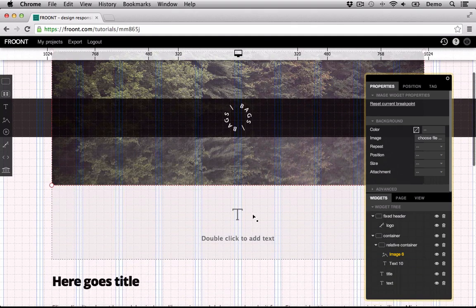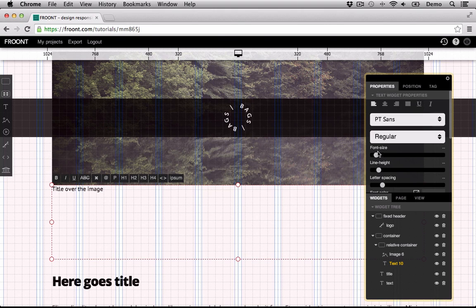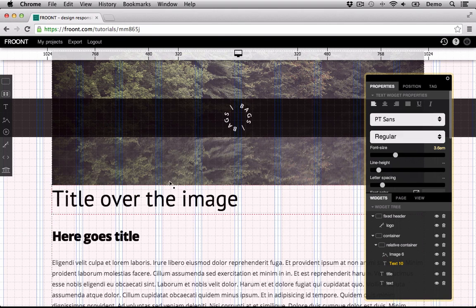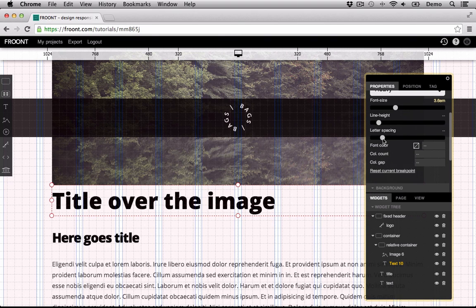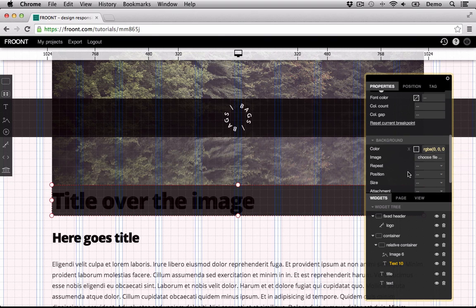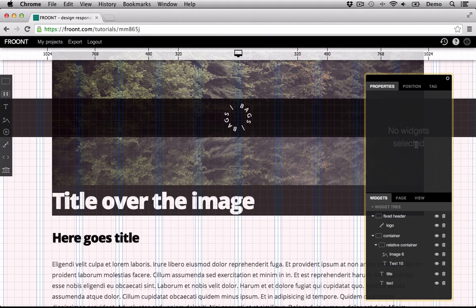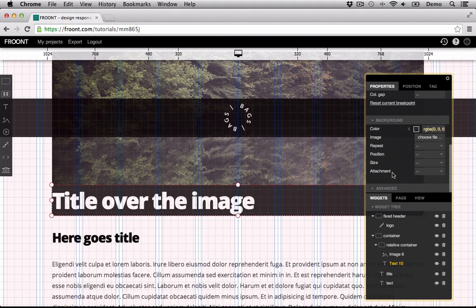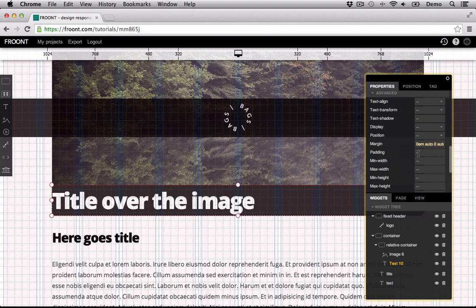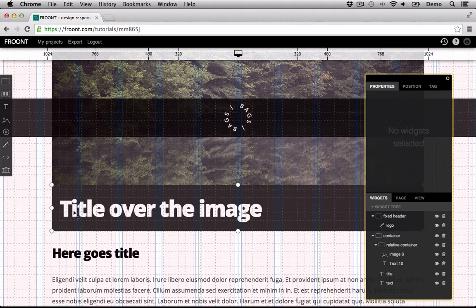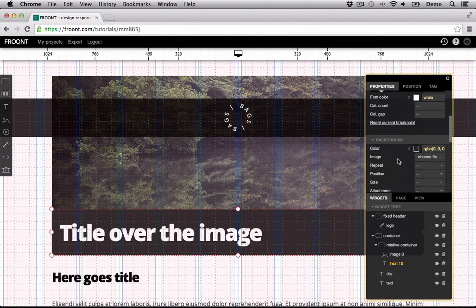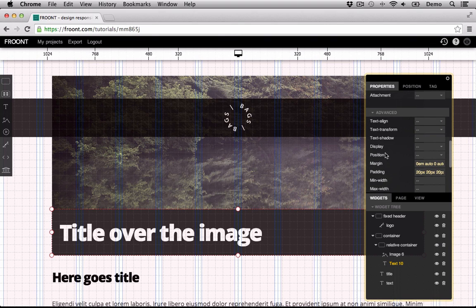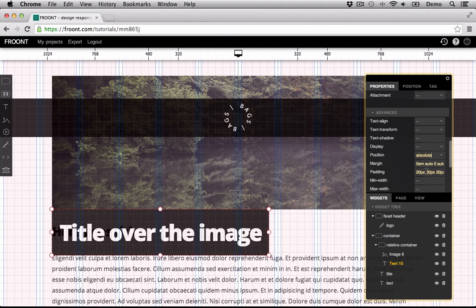Create a text widget and format it with some sample formatting to see the difference between static and relative positioning. Now, after formatting, if I change the text widget positioning in the properties in the advanced section to absolute, you can see now that the width is uncertain.